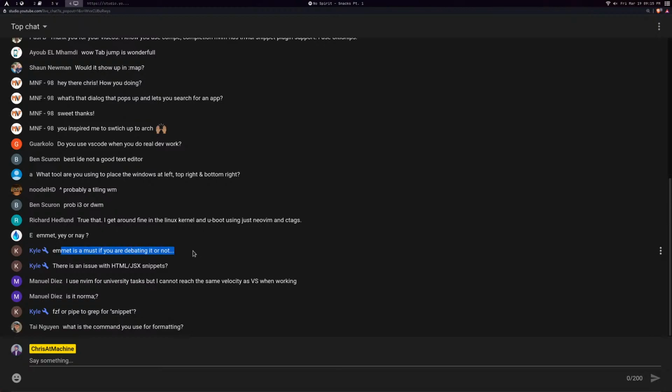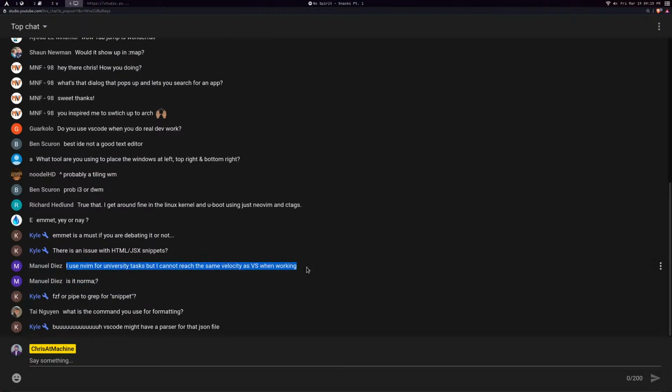Emmet is a must if you're debating it or not. Yeah, I know, I do want to get Emmet. Seems to be an issue with HTML and JSX snippets. No, JSX ones are working. I use Nvim for university tests, but I cannot reach the same velocity as VS Code when working. I don't know, man. Maybe if you had all this set up and you had everything maybe the way that I do, you might disagree. But I think most people, when they get started, they start with VS Code. The nice thing about my config though is I'm going to get to keep it forever. VS Code might not exist forever. I don't think Vim's going anywhere.